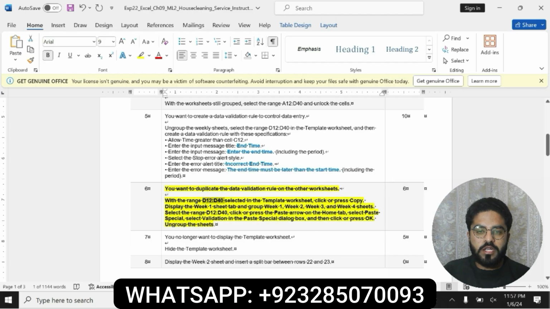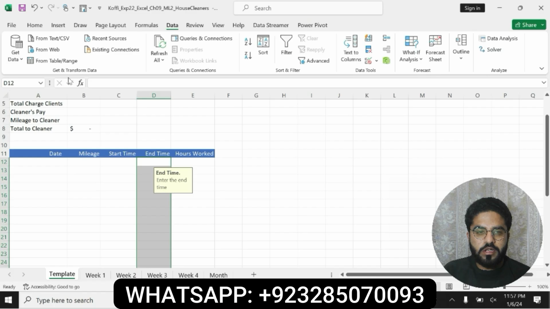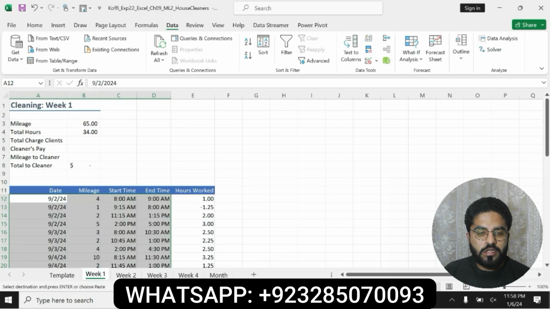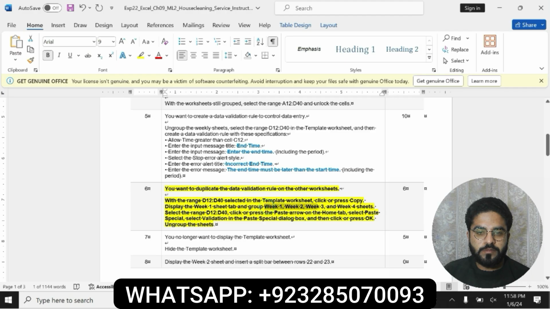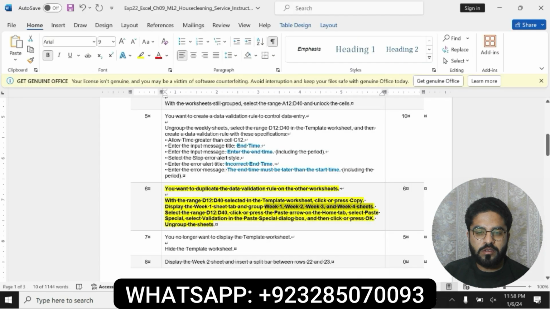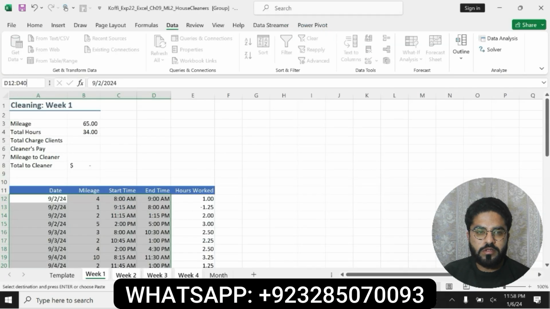First we select this range D12 to D40. On this dialog box, select this range, then display the Week 1 sheet tab and group the sheets. Select this range.